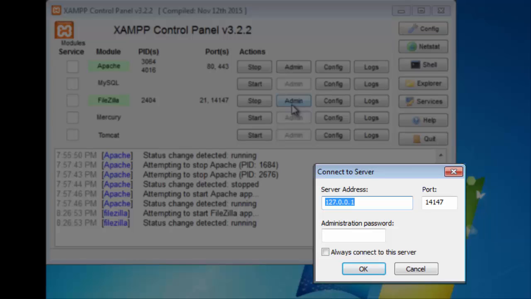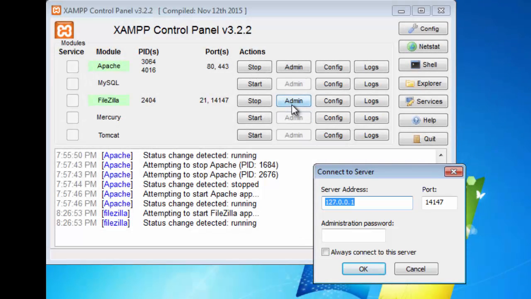This is just used for the admin and is not the port to which our clients will connect. In a real-world situation, we would also secure the admin facility with a password. However, in this case, simply click on OK.